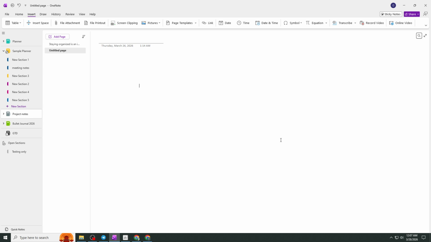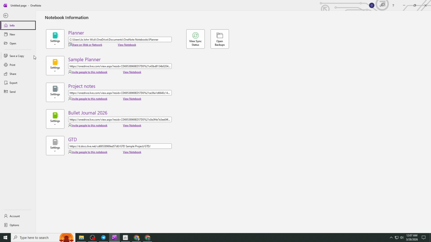To start, open your OneNote application. Whether you're using OneNote for Windows 10 or the desktop version for Microsoft 365, these steps are essentially the same. Once your notebook is open, look toward the upper left corner of the window and click on the File menu. This opens a drop-down that gives you access to a variety of options for managing your notebooks and configuring the app. From the File menu, navigate to Options.